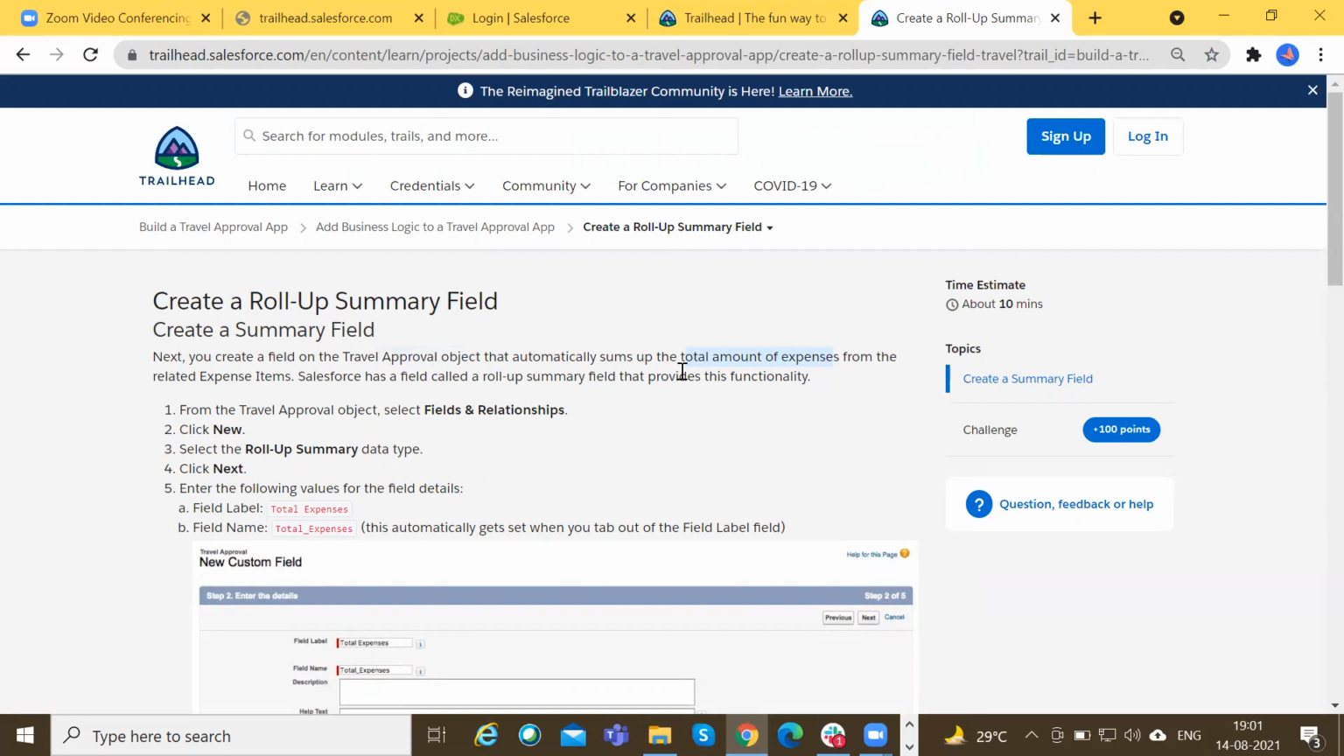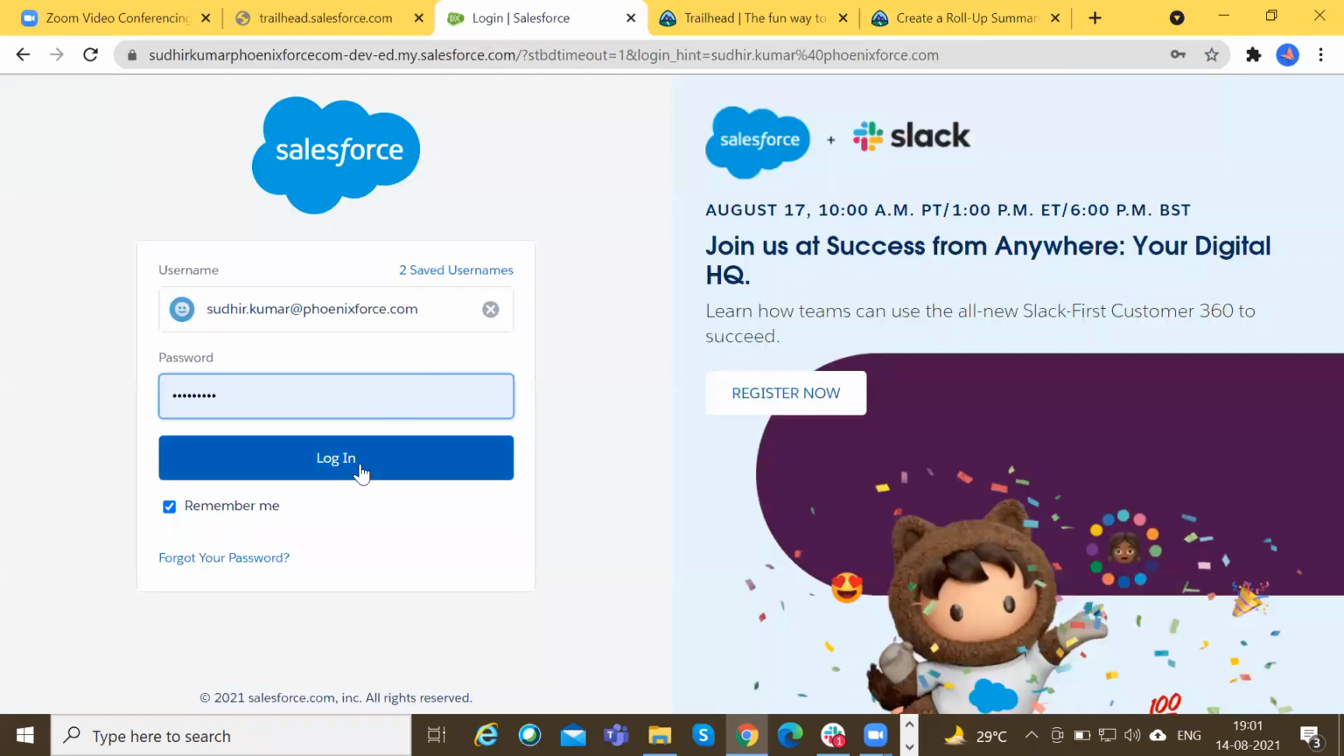You have a travel approval request. You have created a travel approval request in the application, in the system. Now consider yourself as an end user, as an employee who is using this app. They go to the travel approval app on Salesforce, and now they create a travel approval request linking with their department. And now whatever expenses they have made during the trip, they will go and create an expense item for each expense, right? So I'm going to the org.